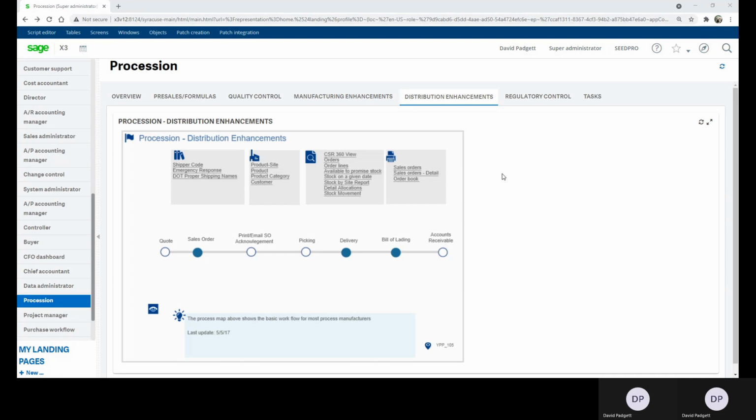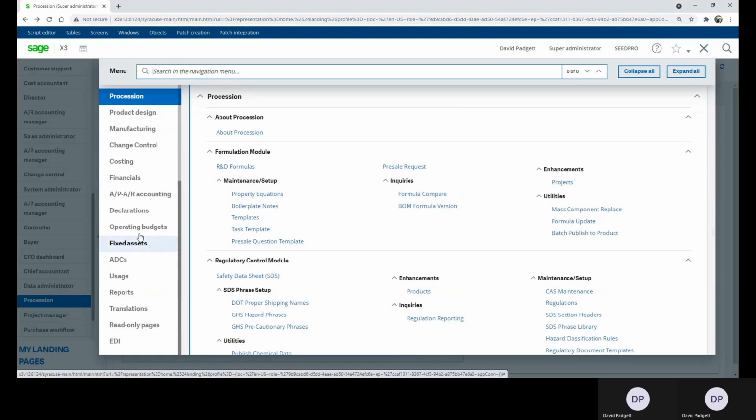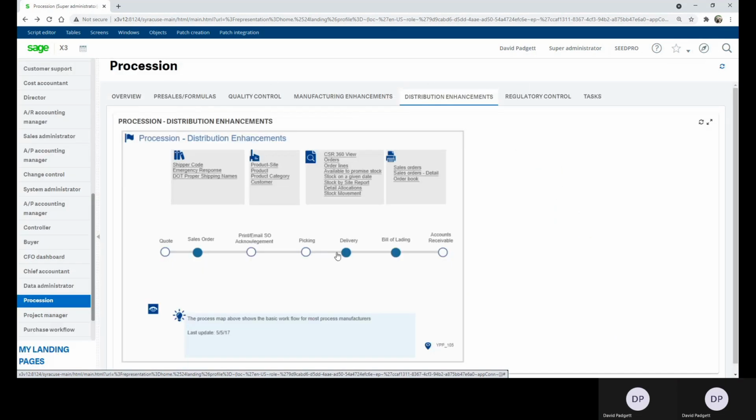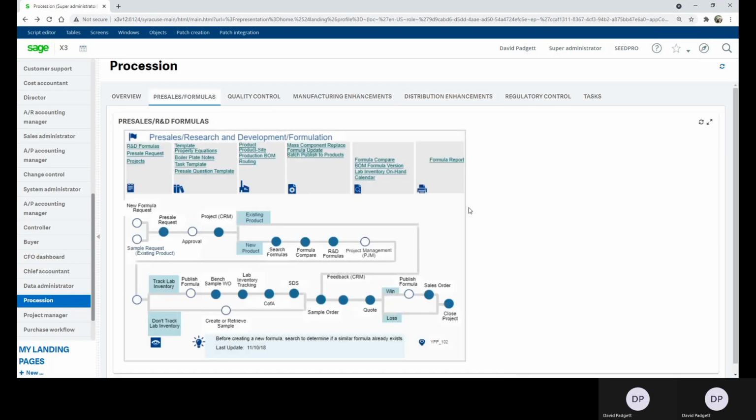Just like any X3 module, Procession can be accessed from the Sage menu. In this case, we're looking at Procession here under the menu. It can also be run from process maps. We'll be doing most of this demo just running it from process maps within X3. These process maps show a typical process flow, but they can also be edited for specific needs.